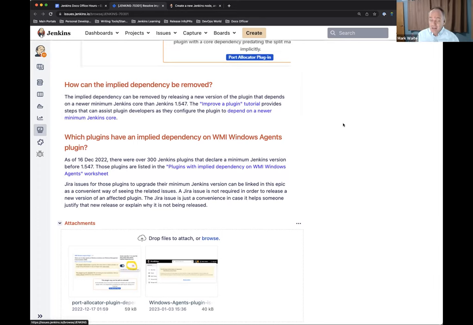It is. And that was Jesse Glick's point. He said, hey, systematically for high volume plugins, we should be updating their dependencies anyway.